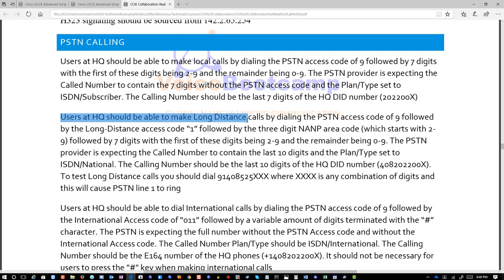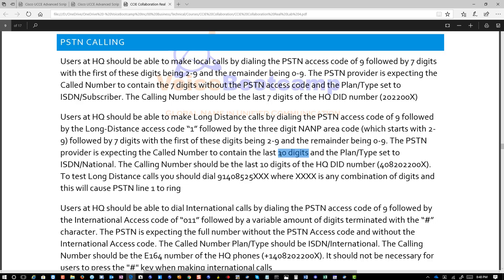Requirement for long distance is pretty much the same, except that you must dial 1 followed by a 3-digit NANP area code, which is 2-9, followed by the remaining 7 digits, with the first of these digits being between 2 to 9. Again, the calling number should be shown as a 10-digit number, so you are sending the calls as a 10-digit number rather than 11-digit. Plan type and number type should be ISDN national. The calling number should be the last 10 digits of the globalized number.